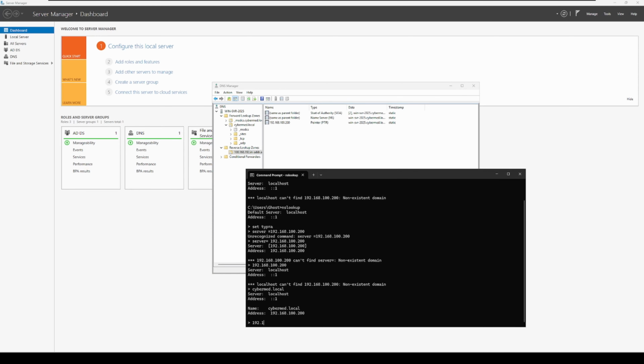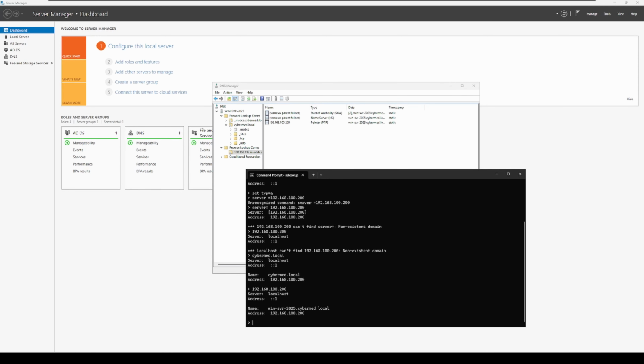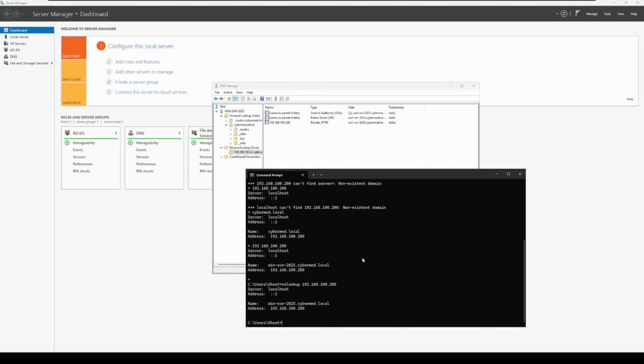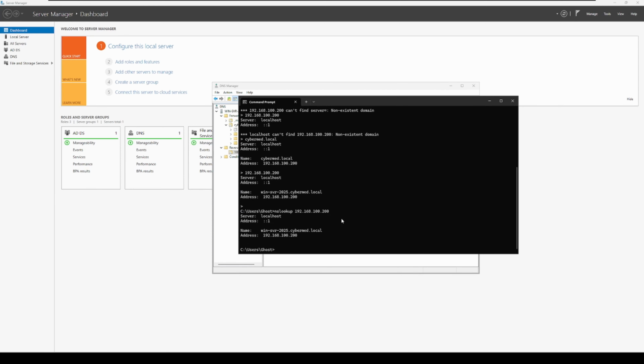Now when we enter 192.168.100.200, it should resolve, and it is doing that. So we can try nslookup 192.168.100.200, and it's resolving now like this. The DNS is also working. So this is very useful when you are setting up your lab environment and when you are adding the other computers into your lab setup.